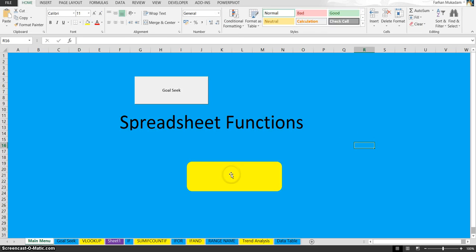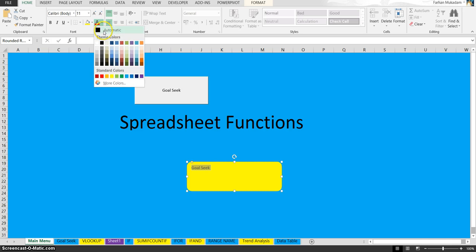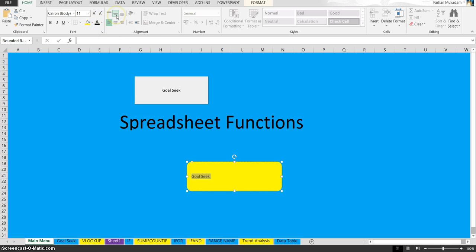Okay, so now I've got my button. If I right click on it, I can add some text to it. So I'm going to add the text goal seek. Okay, let me just change the font color of that text as well. What color should we do? Let's do black. Center it. Make the font bigger. Okay, now I've got my goal seek button.